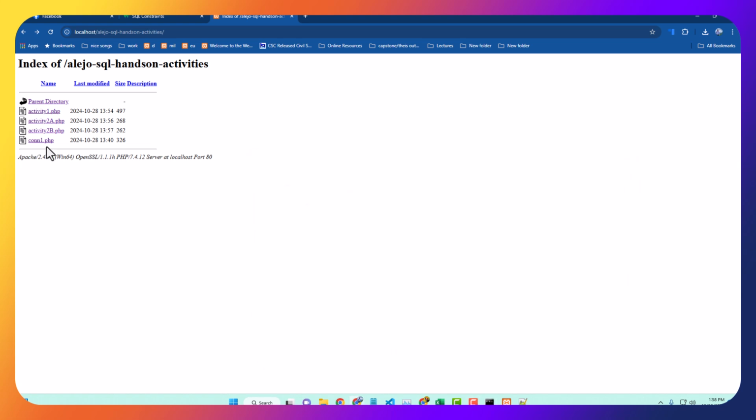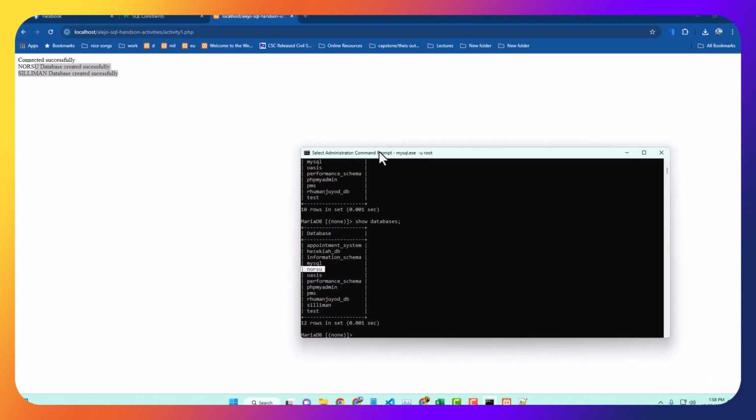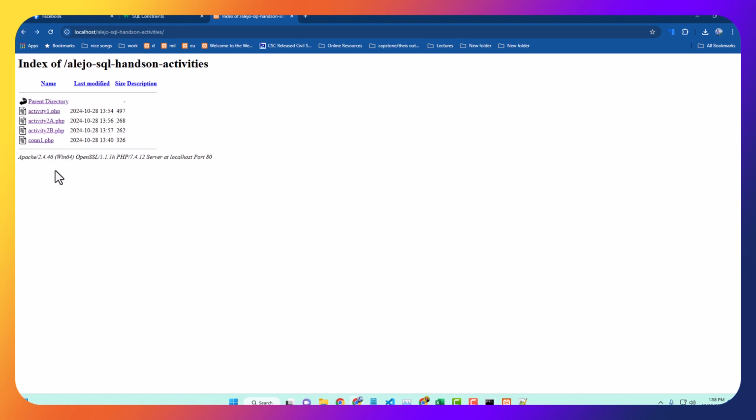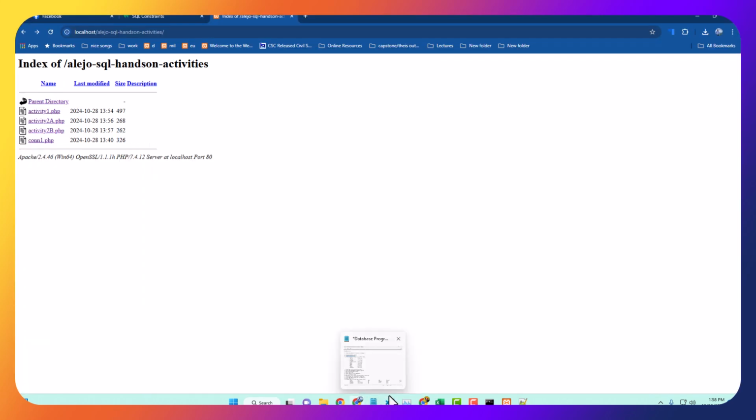By running activity one again, we can now create database Nursu and Siliman, and show databases. We have directly created Siliman and Nursu. This one is only for viewing purposes: show databases, show tables, and here we are going to run our queries. This is my solution to our problem.